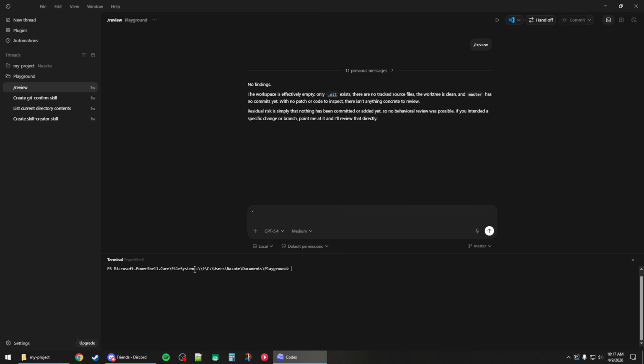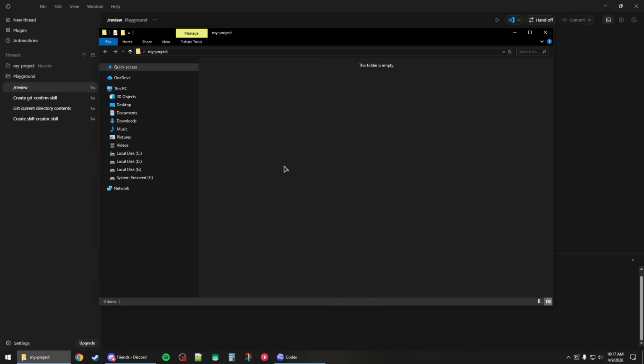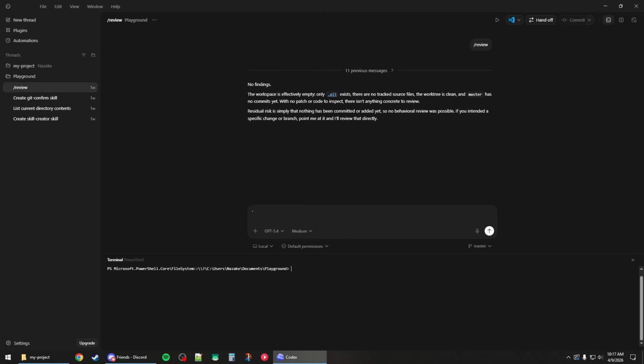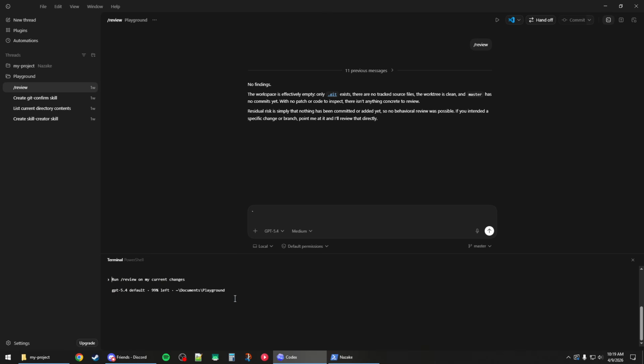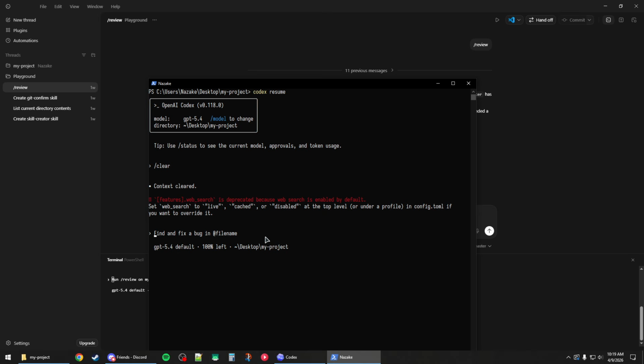You want to open up your terminal or PowerShell in your project directory and run the following command, /clear, and press enter. Now keep in mind that these commands will only work if you are in a session already. You can use these commands to clear or start a new session.